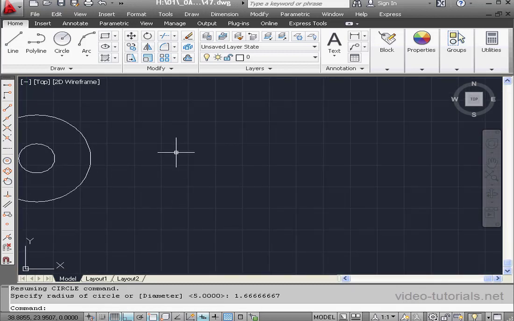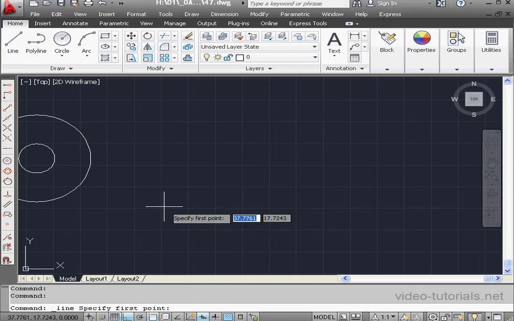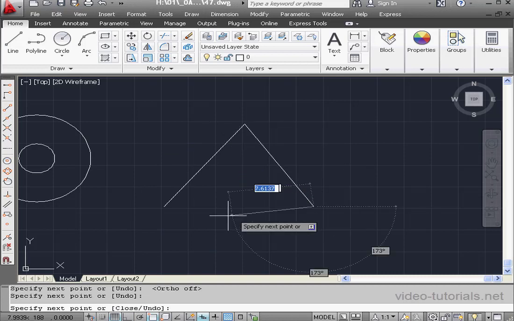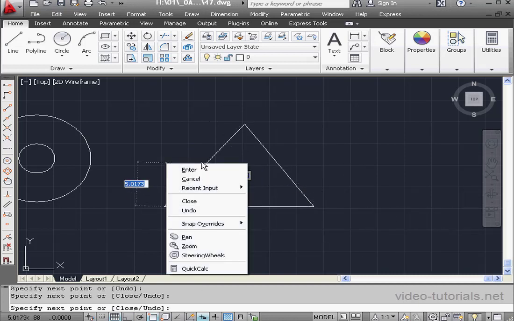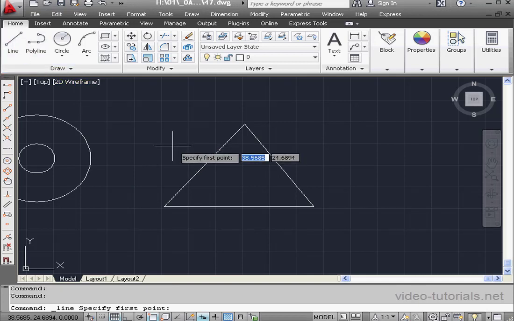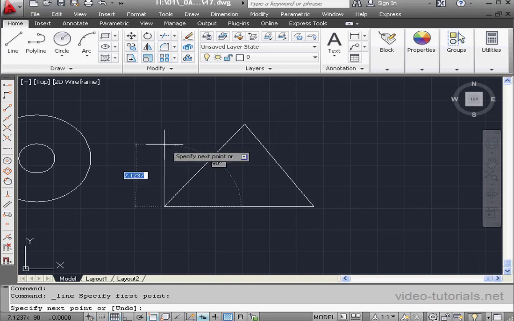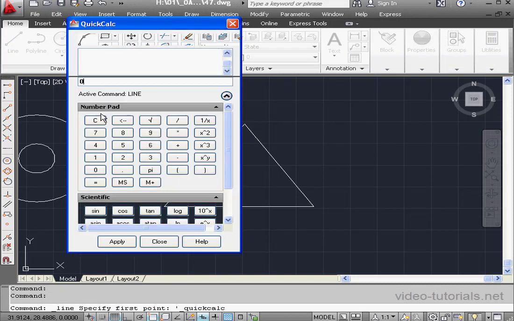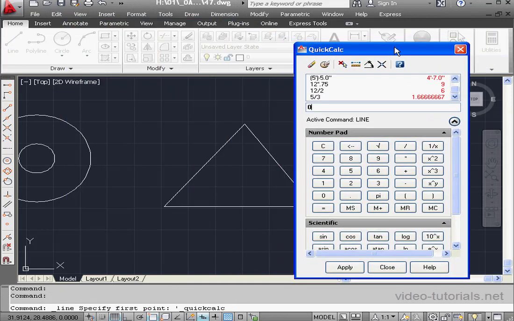Let's try another example. I'm going to create a triangle using the line tool. Last leg, right-click and enter to close the line tool. And let me activate the line tool again. Now if I try to right-click and bring in the calculator, it doesn't work. Let's do it in a different way. Press Escape to exit. And let's activate the line command again. Now type in the keyboard shortcut for the quick calculator, Control 8.